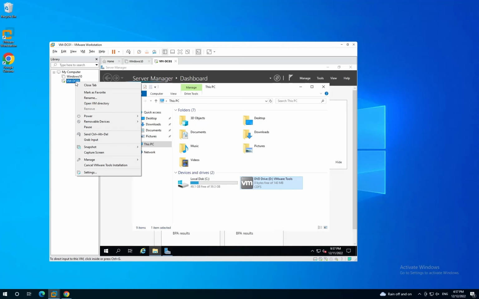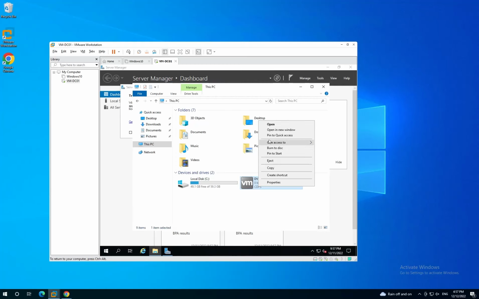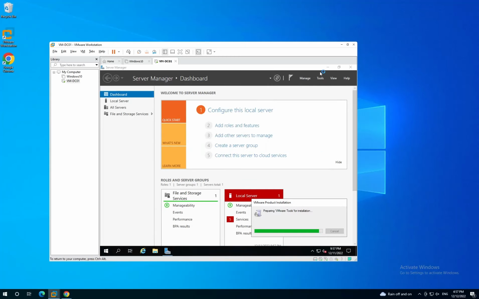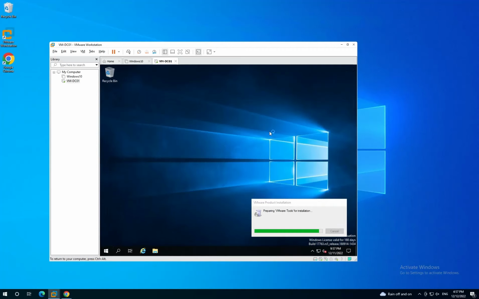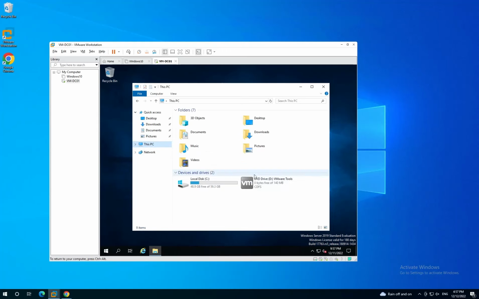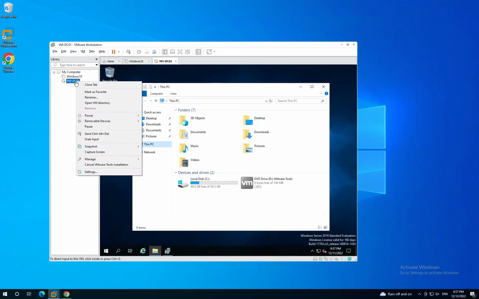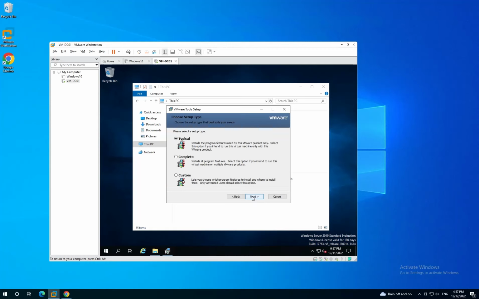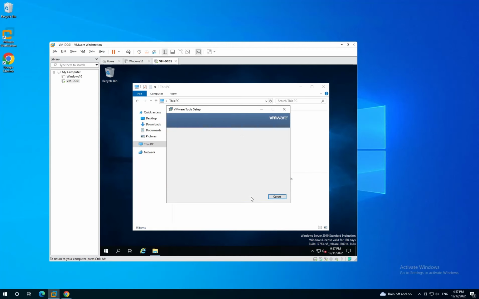So yeah. If you guys don't see the VMware Tools, just right click on the VMware. Obviously right now I've got the VMware Tools installation, but you'll have that option there to install VMware Tools. So it's pretty straightforward. Just leave it on default.